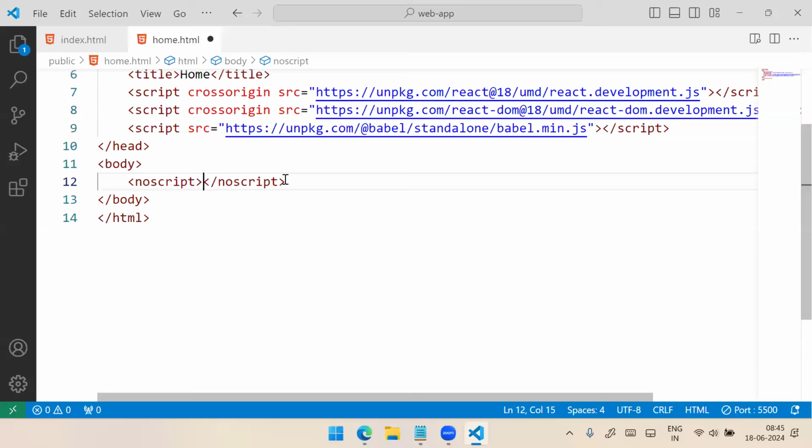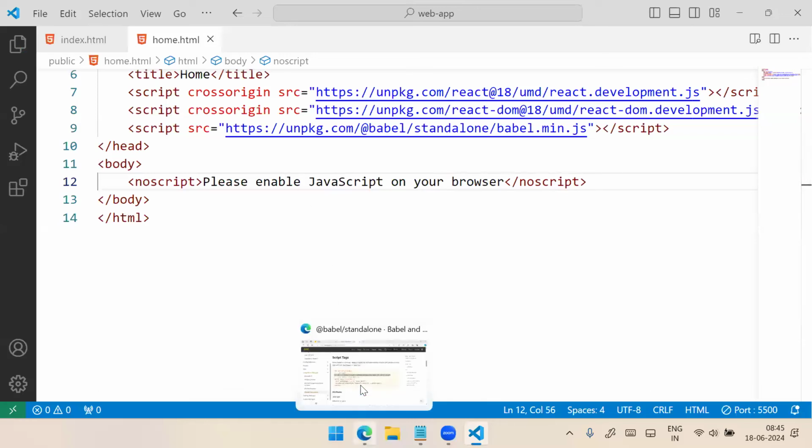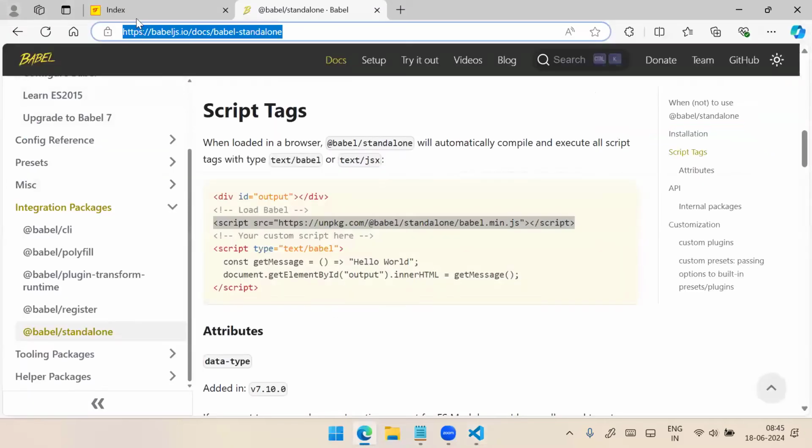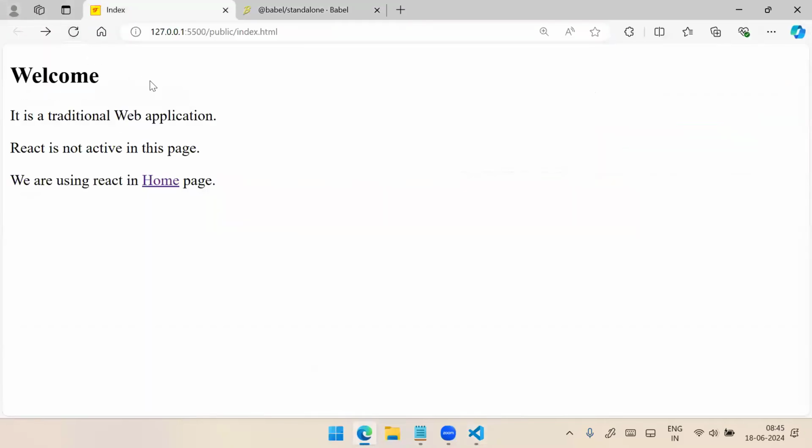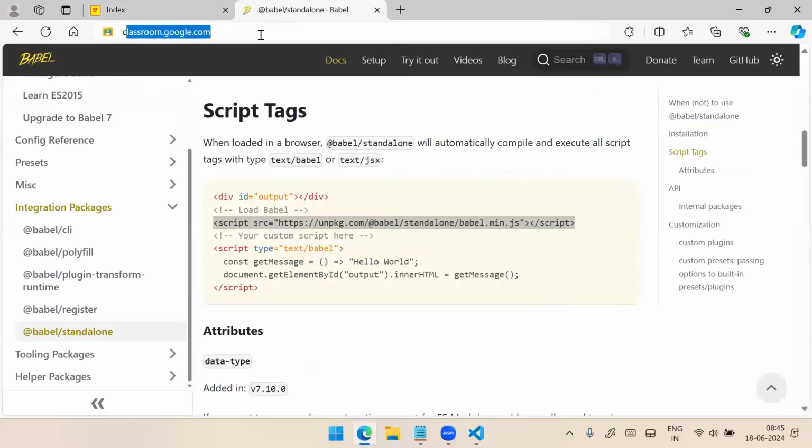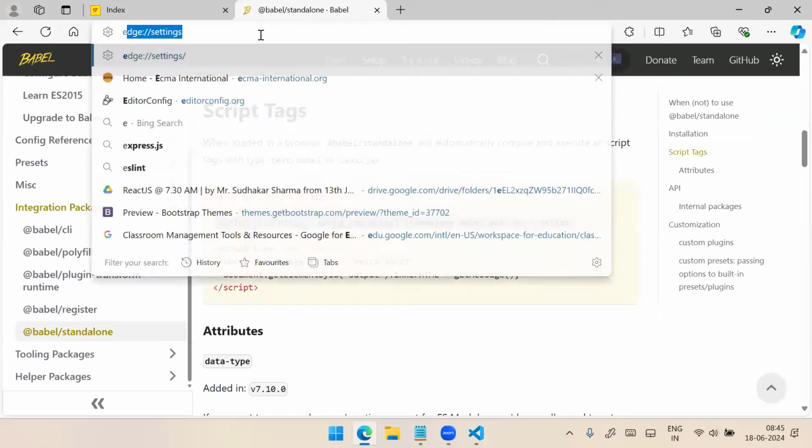That means you have to write here, please enable JavaScript on your browser. This message you will see when JavaScript is disabled in their browser. For example, I will run this page now. And this is the index page. And from the index page, I will do one thing. I will go to Chrome. This is not Chrome, Edge.